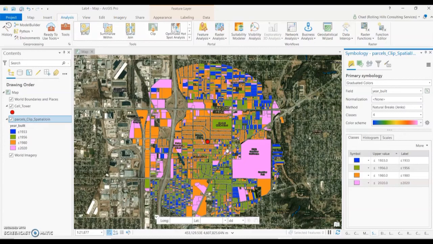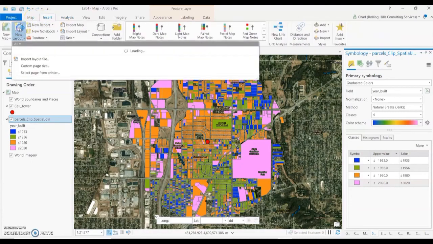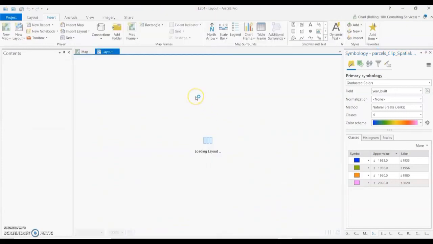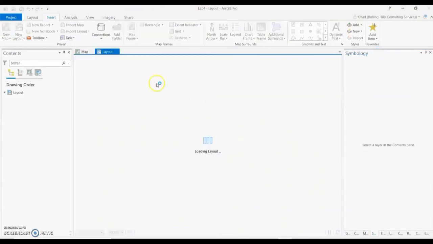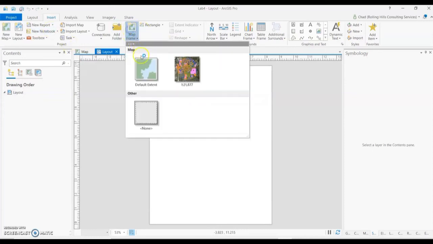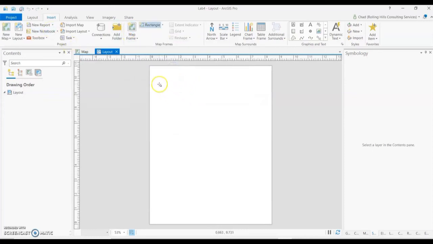So now what I want you to do to end this lab is to create a layout. So insert new layout and bring in this map and put in a north arrow and a title and all that stuff. And you're only going to turn in one map this time, which is going to have the final map that you just created, and title, north arrow, legend, all that stuff.